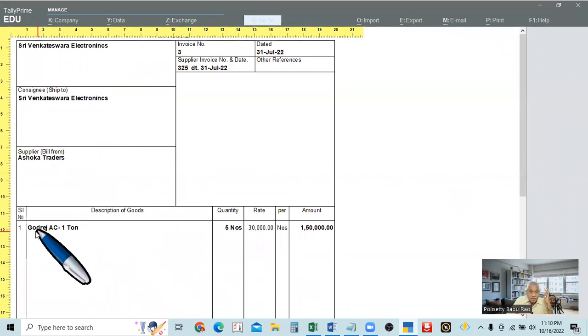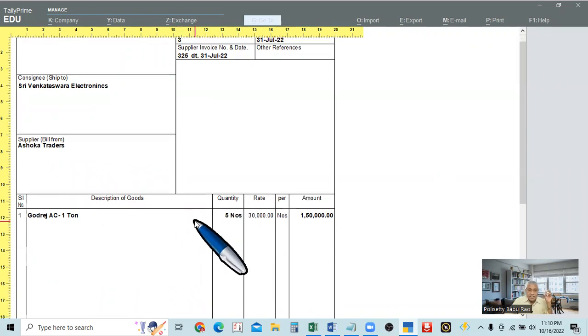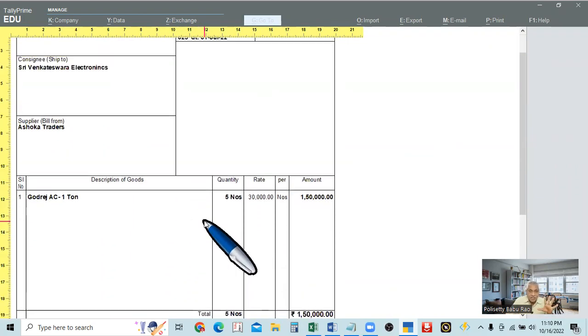Description of goods, it will show the name of the item, quantity, rate, total amount. In these columns, I showed the configuration in the print page. In the configurations, you can configure many things, because here we can show the discount column, we can show another column, HSN code, all these details we can show. Okay, that we will learn later. Configuration of the printing. So like this we can see the bill.